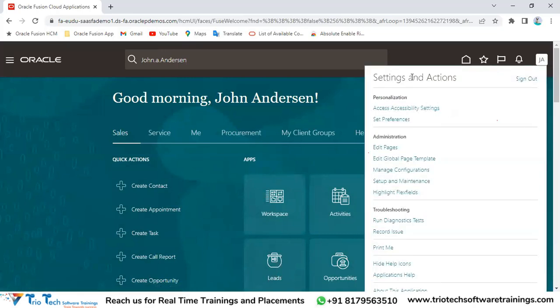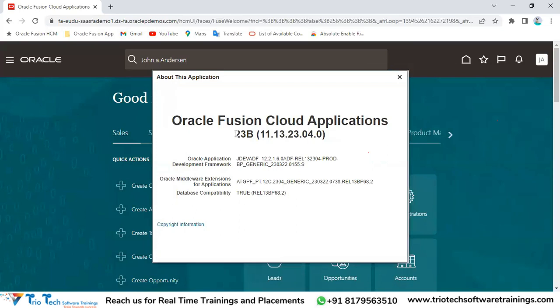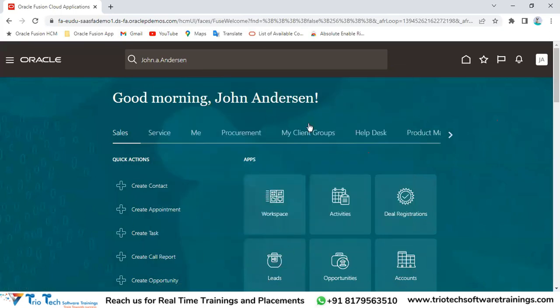If you come to Settings and Actions, we have some more things like administration, troubleshooting, help icons. You will be coming across these starting from tomorrow or the day after, when we actually start our configurations of any module. I will explain these things then. If you want to check the current version of the application, from Settings and Actions you can go to About This Application, where you can see the current version, 23B release 13.